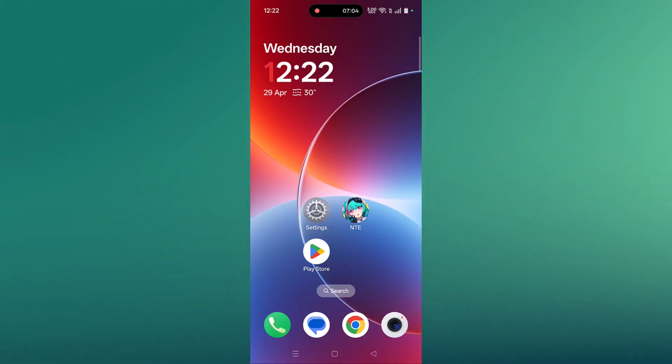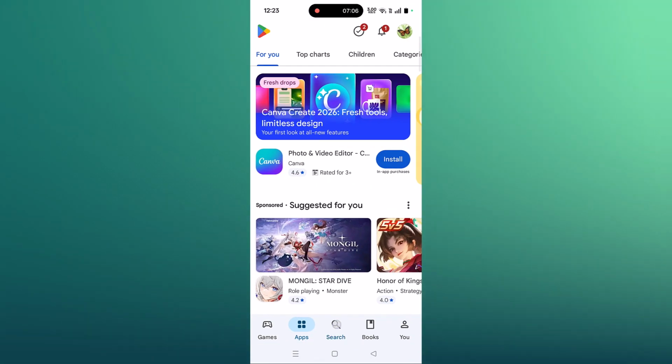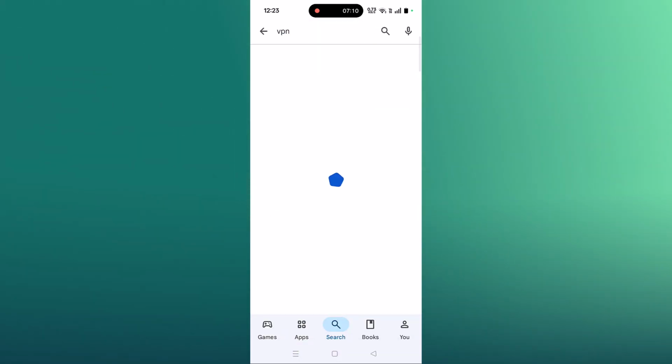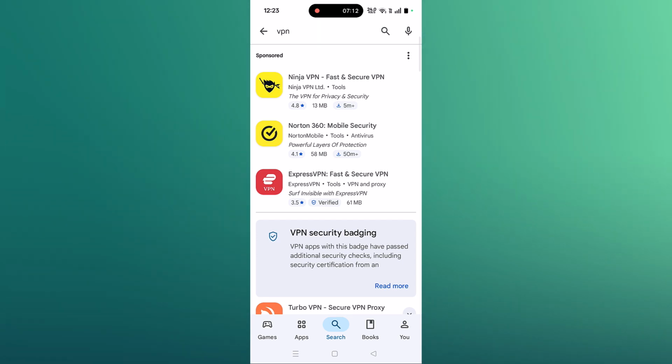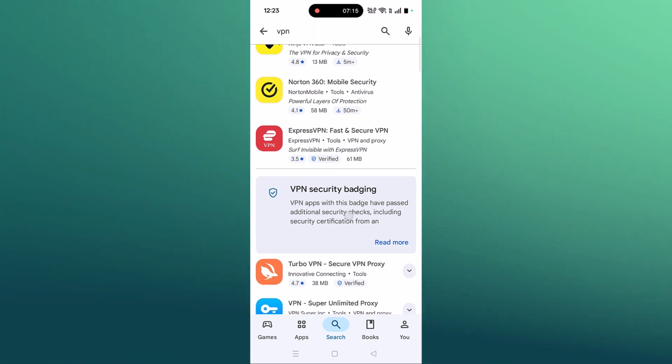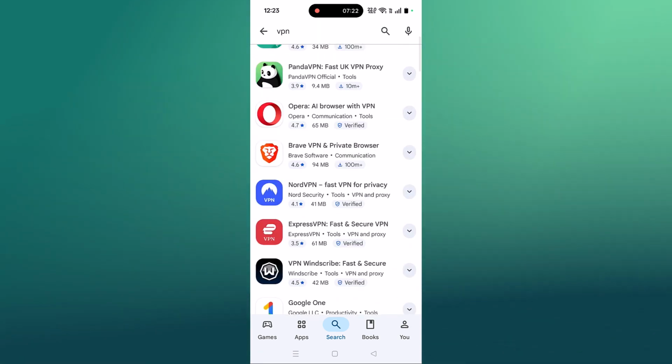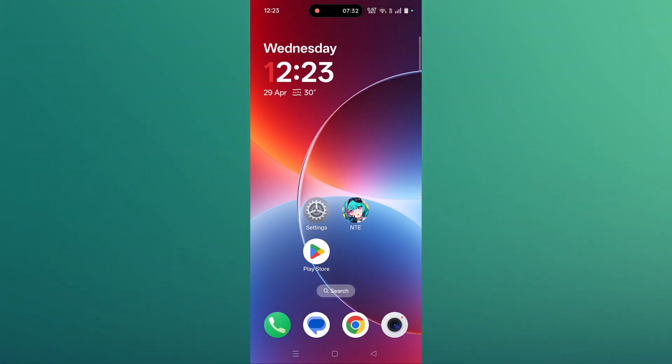Next solution is to connect to VPN. So open Play Store, tap on search, search for a VPN. And then you can install any VPN of your choice from the Play Store, such as ExpressVPN, Turbo VPN, Proton VPN, Ninja VPN, NordVPN. Then launch the VPN app and connect to a different location than your current location, and then you can go ahead, launch the game and check. Now if you are already connected to VPN, then disconnect it and then check.